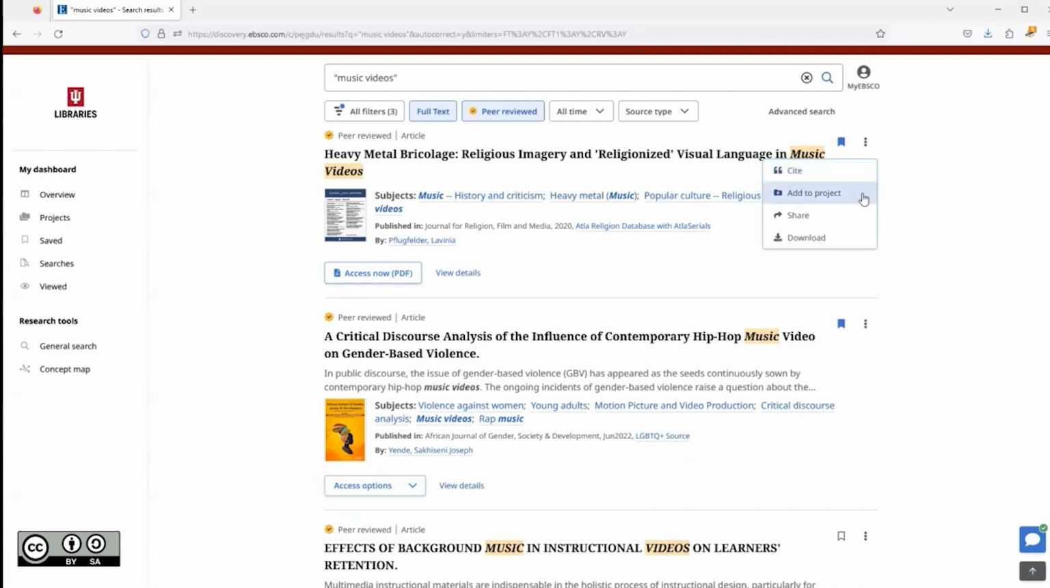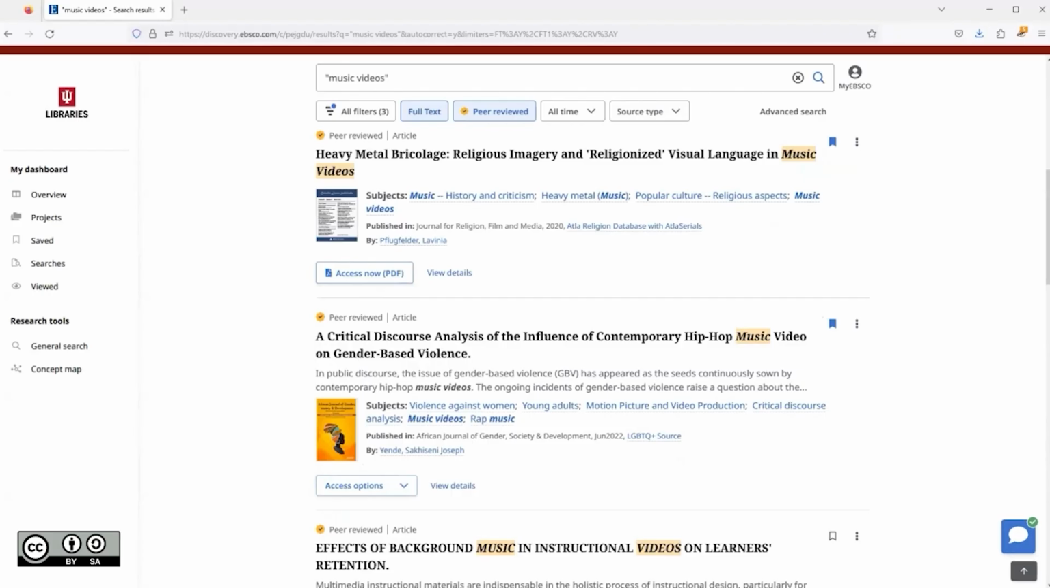I can save these for later with the Save banner, or I can click on the three dots for other options for saving and sharing this article. If you've been searching for articles without any luck for 10 minutes or generally feel stuck, you can always click the library chat icon at the bottom right corner to ask a librarian for guidance.